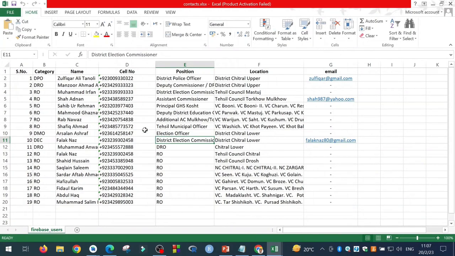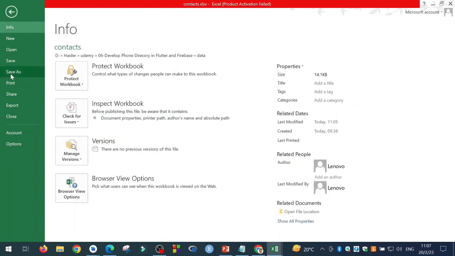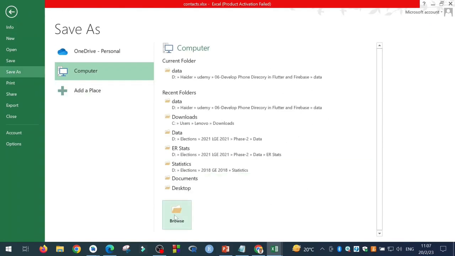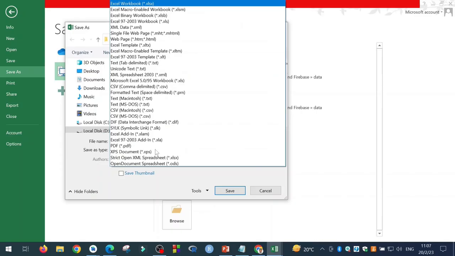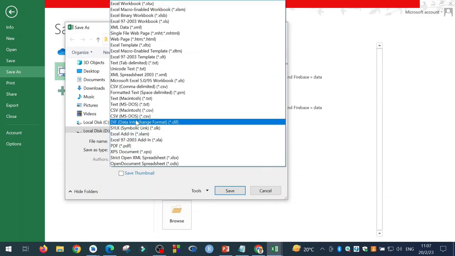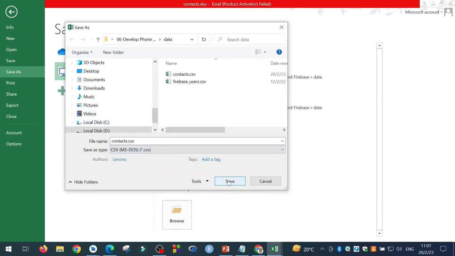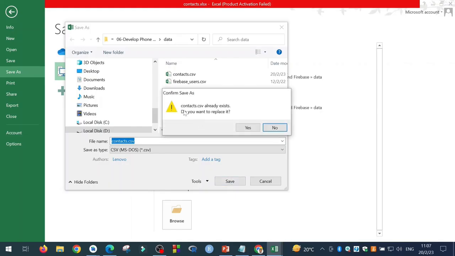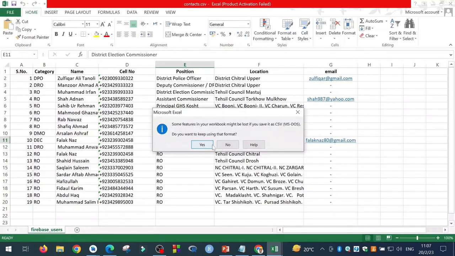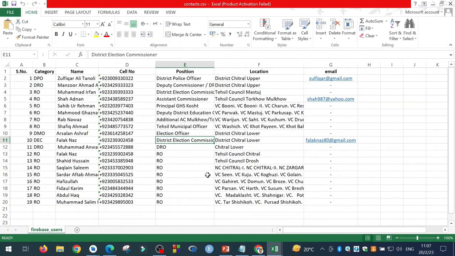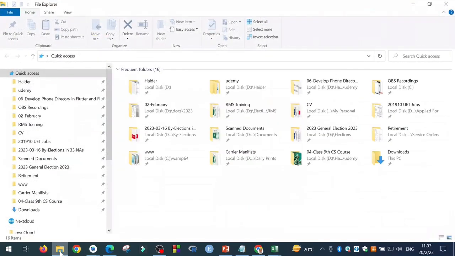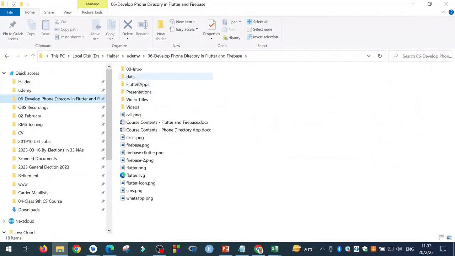Now the first step is to convert this file to CSV format. So in Excel, I will go to File, Save As, Browse, and then in the file type, I will select CSV MS-DOS, and I will say Save. Context.csv already exists. I will overwrite, no problem. Do you want to keep that format? Yes.